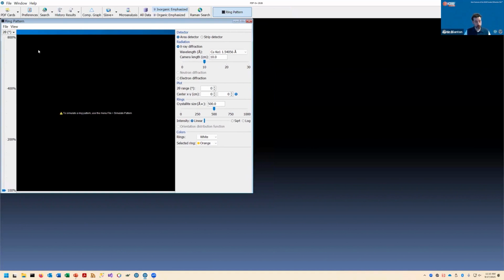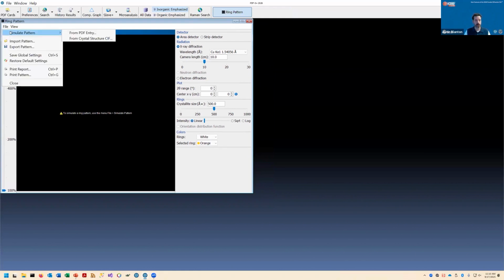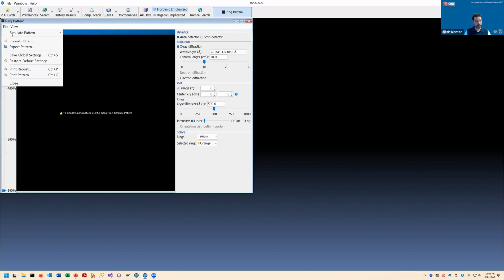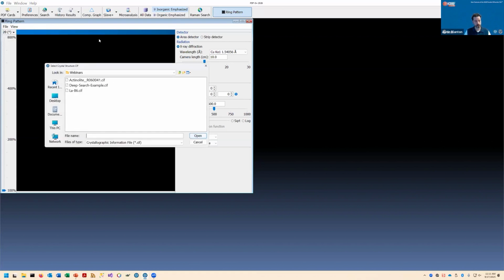So to import the crystal structure SIEV for simulation, we're going to click the File menu at the top, and then we're going to select Simulate Pattern. Now, if I select from PDF entry, that's going to prompt me for a PDF entry in the database, and that will simply simulate the 2D ring pattern from that entry. So that's not a new feature. So what I'm going to show you is when you click File, you select Simulate Pattern, and then you select from Crystal Structure SIEV.